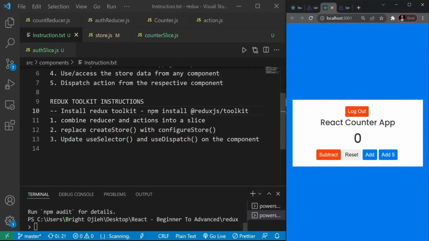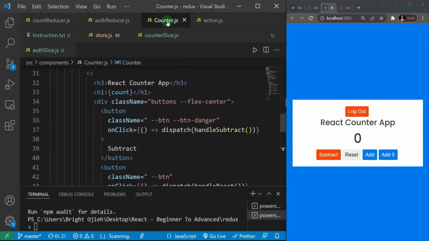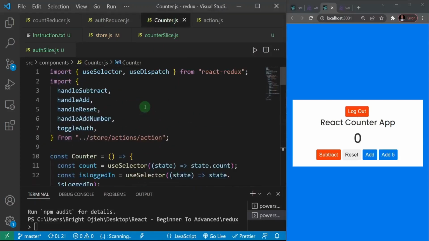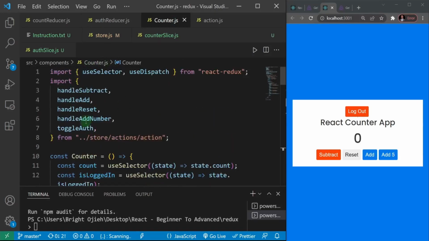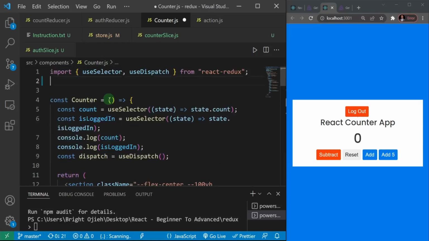All right, so for the final instruction on this Redux toolkit set of instructions, we need to update the useSelector and the useDispatch hook on the component that is using them. In this case, it's our counter.js. So this counter.js here. Great. So let's scroll up and see how. So we created the useSelector, and let me just clear out these actions because we're not going to be using the actions again. So let me clear them out.